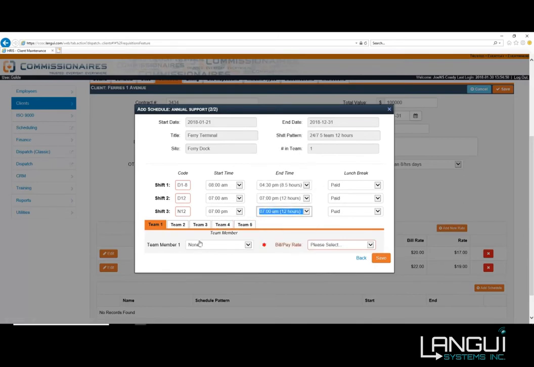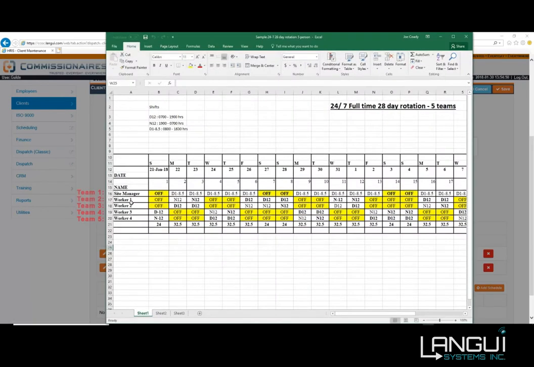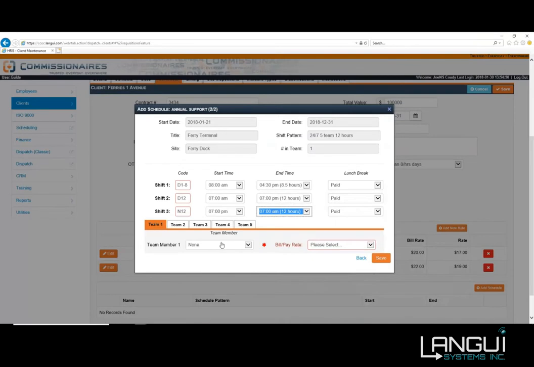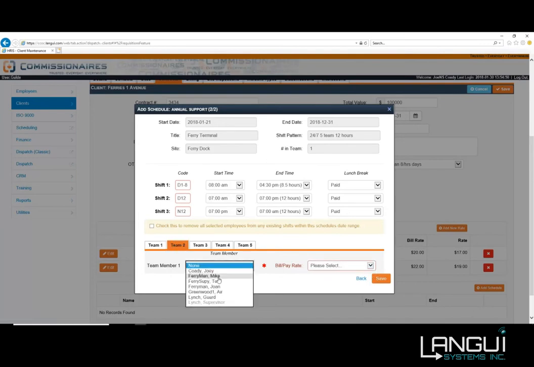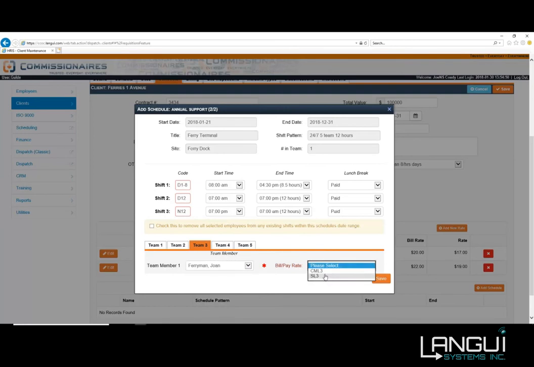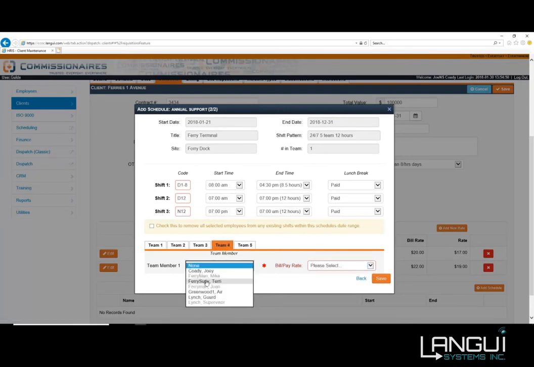Next, team members. Each worker corresponds to a team. You must select the correct name and pay rate for each team member. For example, Team 1 is the supervisor or the site manager. He gets an SL3 pay rate. Continue on for each team member. Notice that as you assign each worker a pay rate, their name becomes inactive or grayed out in the drop-down list.